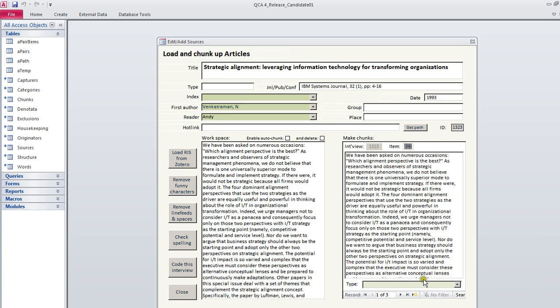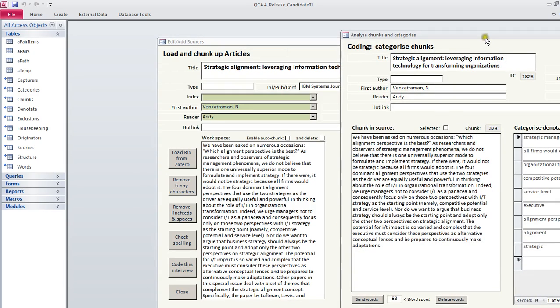We can apply a typing note. We can say this is text, or it's a quotation, or it's a reference to some other work. Let's just avoid some of the complications just now. Equally down here we've got some buttons, and I'm going to ignore those for now, because what you want to see is what do we do with these chunks. Let's go code this interview.